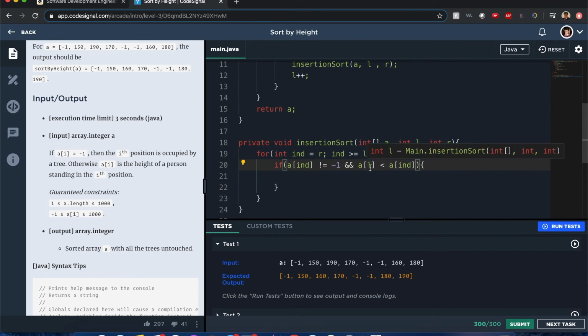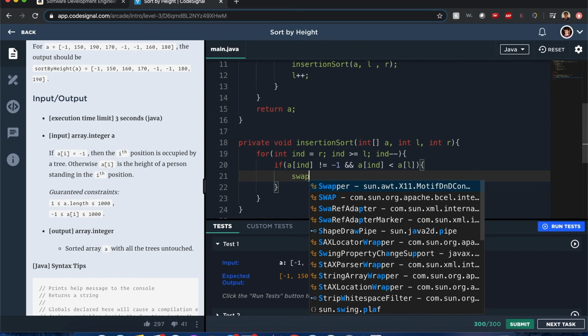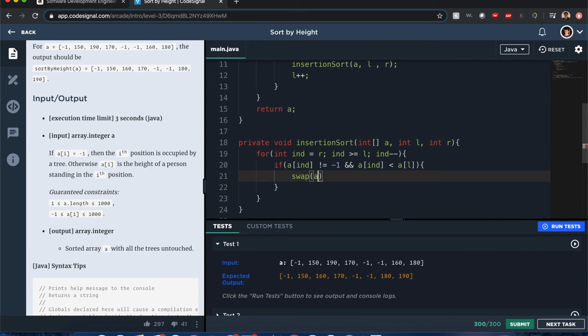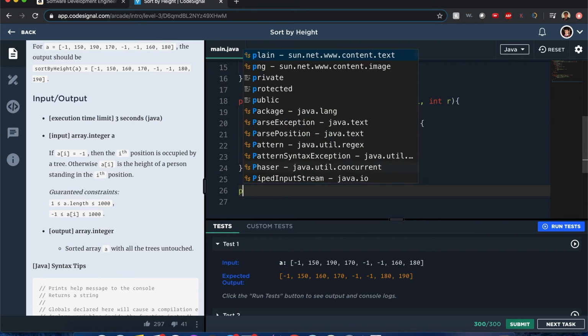So let's just put this here in a much easier way to read it. End is less than the L. We want to switch those values. So I'm going to create something called a swap. Swap array and end L. And now you might be wondering, what does it mean to do this swap? Let's define it here, private.